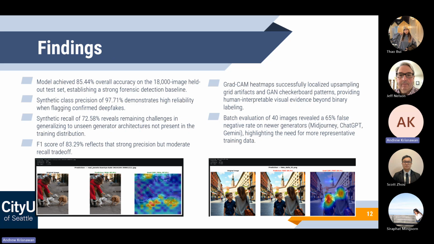So the model achieved 85.44% overall accuracy on the 18,000 image test set, which establishes a strong baseline for this kind of forensic detection task. The most impressive number is the synthetic precision at 97.71%, meaning when the model says that an image is fake, it's right almost 98% of the time. For a forensic use case, this is where a false accusation could have serious consequences, and that's exactly what we want.